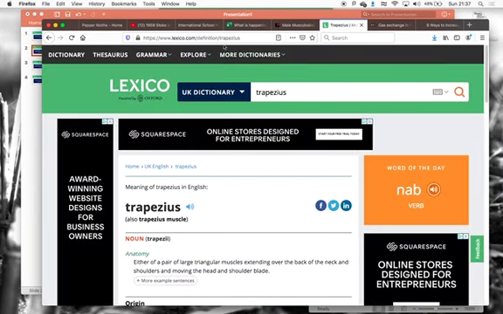I've come to lexico.com, which is powered by the Oxford English Dictionary, and here I've searched for the names of different muscles. So for instance, the trapezius muscle. Trapezius. You guys can practice saying the names of the different muscles.